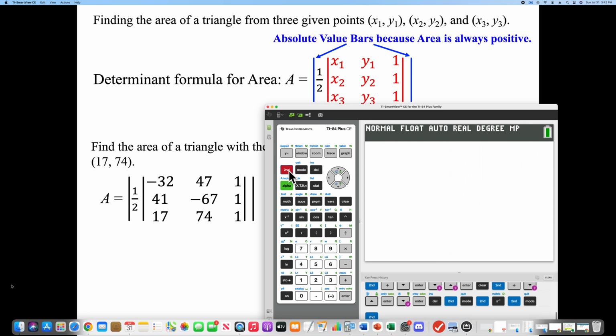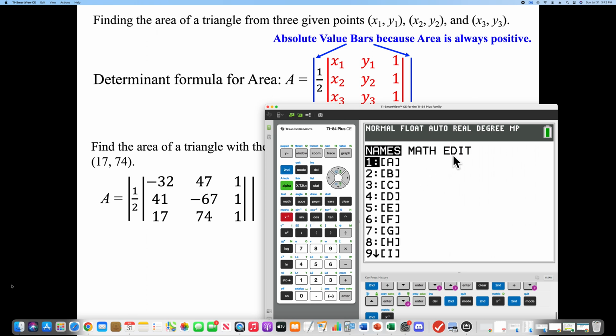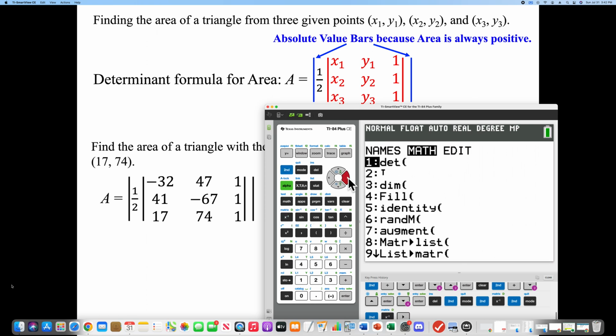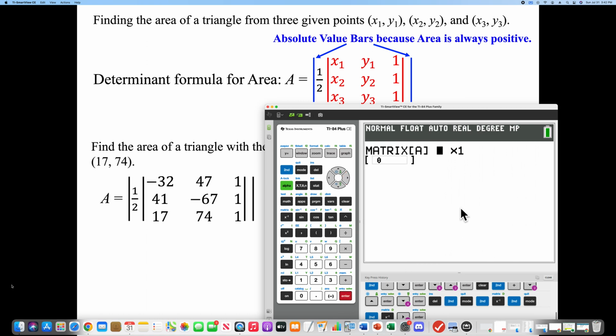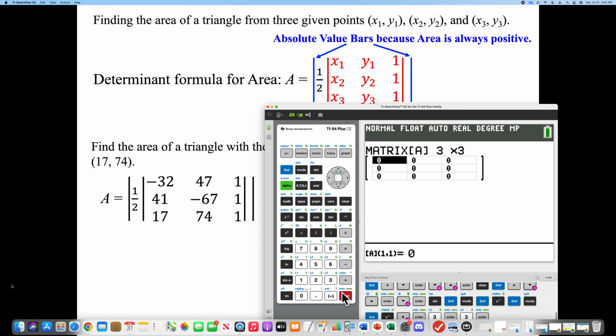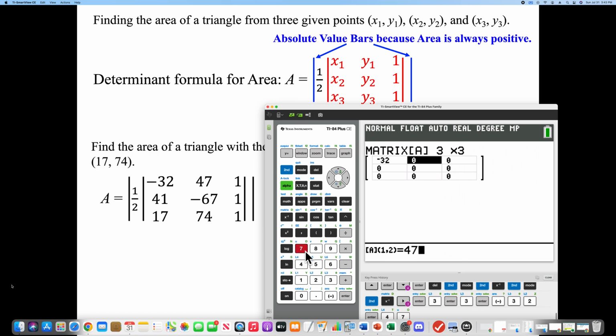So we're going to go to second matrix. That's the x to the negative 1 button. Right above it says matrix. We are going to go edit. So right arrow over to edit, hit enter, and we're going to take matrix A. It's a 3 rows by 3 column matrix, and we're just going to type in all the entries by each row. So negative 32, enter, 47, enter, 1.